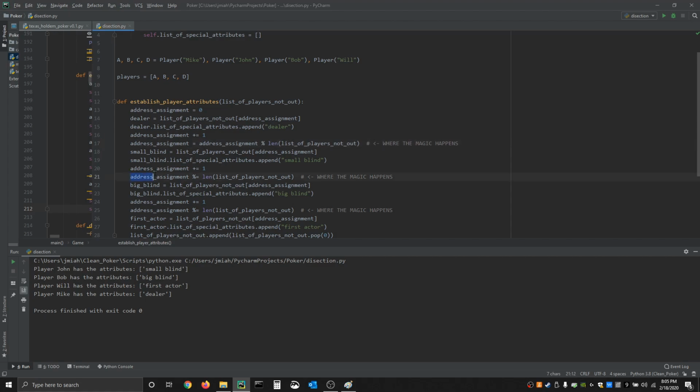So the way I wrote it before, like this, is the same exact way of writing it like that. So if you're confused by how I did this, just look at this, it's the same exact thing. What I'm saying is, whatever our address assignment is, we need to modulate it by the length of the list of players not out. Basically that will give us the number of players. This number of players is capping, it's putting a cap on the address assignment.